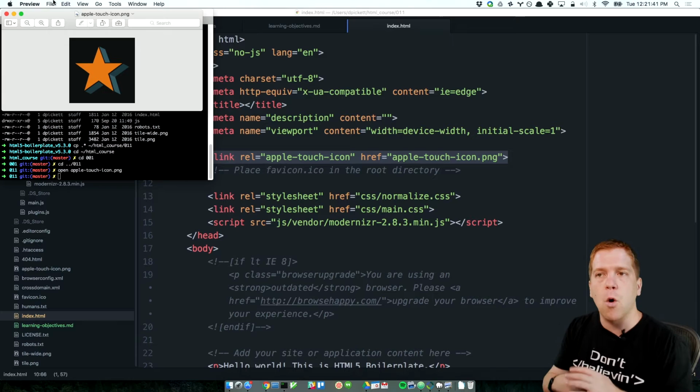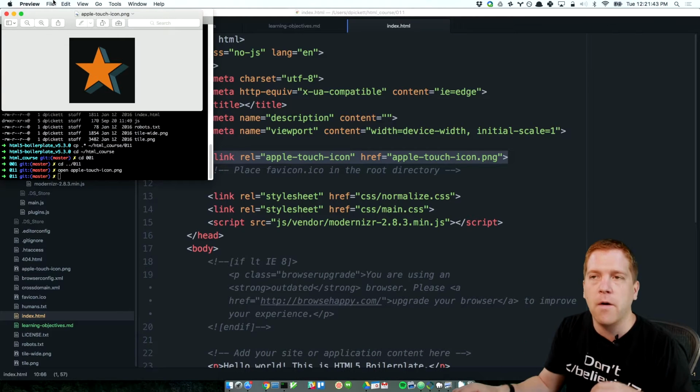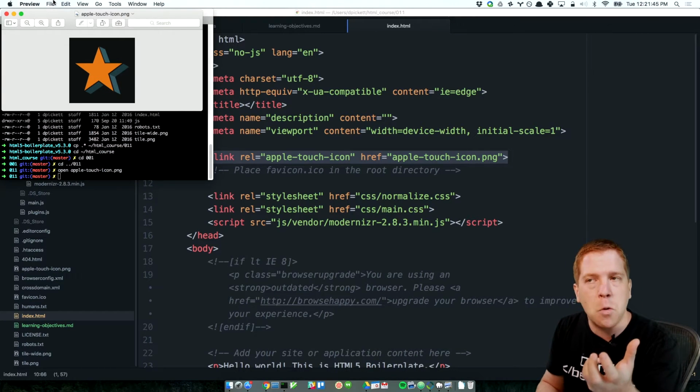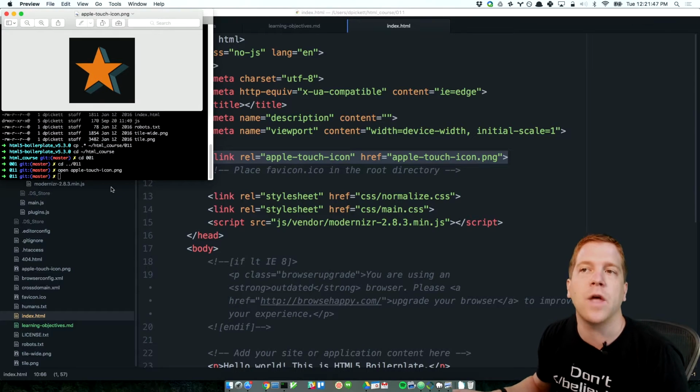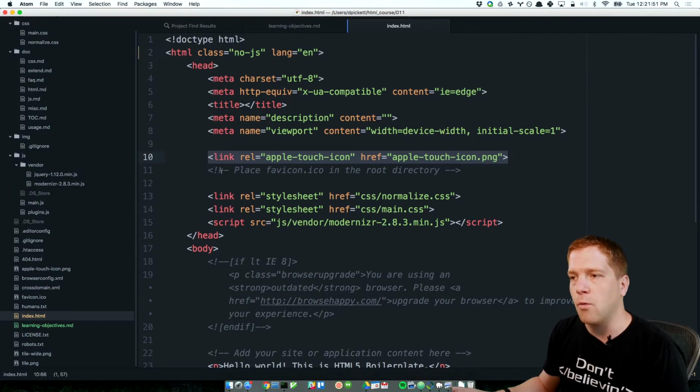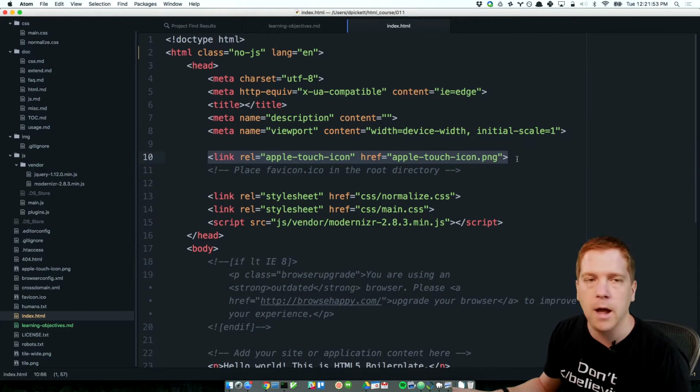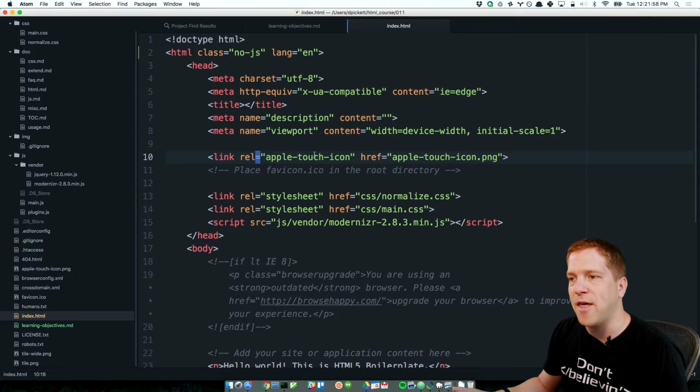So if you had this open on mobile Safari and you said save to my home screen, this is the icon that you would see on the home screen on the mobile device. So already getting some utility for handling our mobile and tablet devices thanks to HTML5 boilerplate.